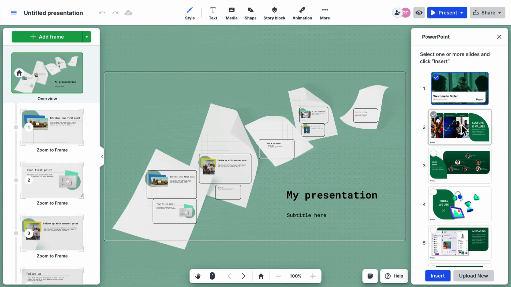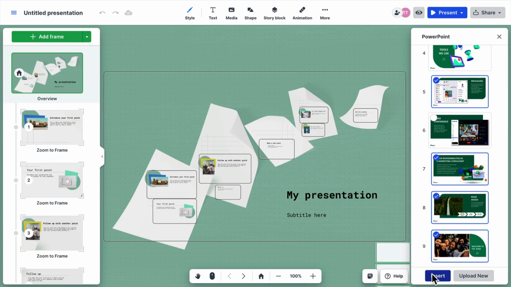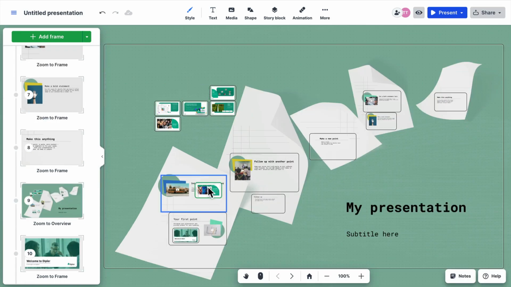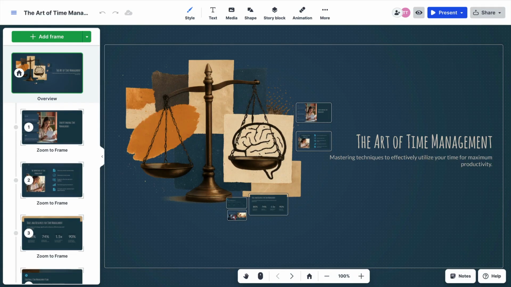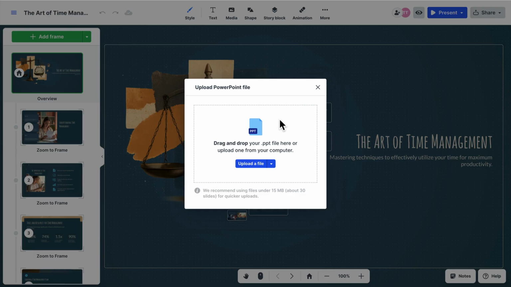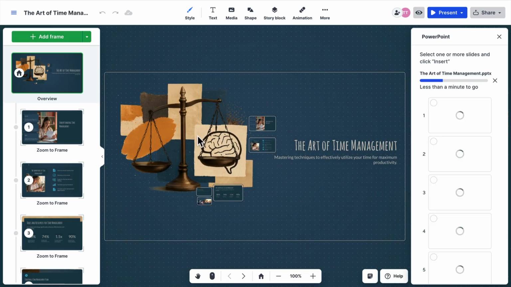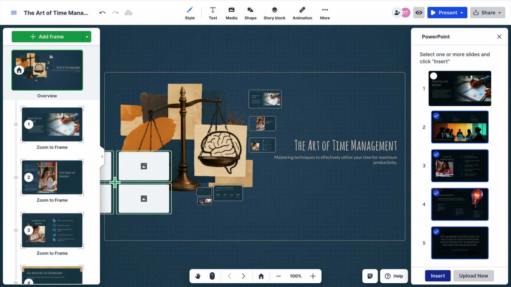Select the slides you want to add, and Prezi instantly converts them into interactive frames that you can later customize. If you prefer to add your PowerPoint slides to an existing Prezi, simply open your presentation, go to Media, then PowerPoint, upload your file, and insert the slides you need.